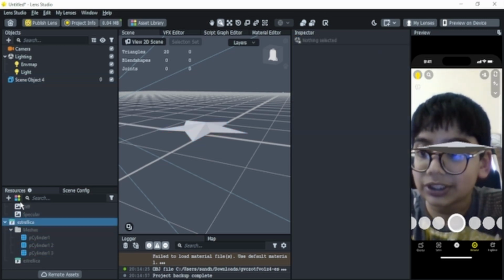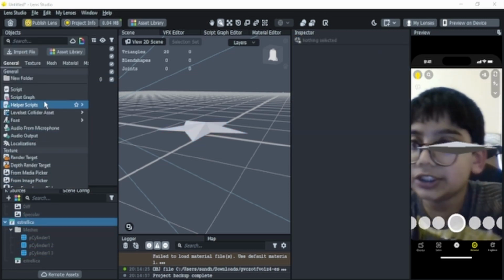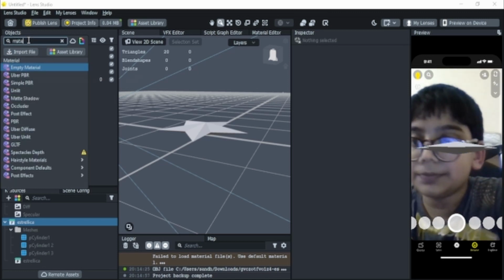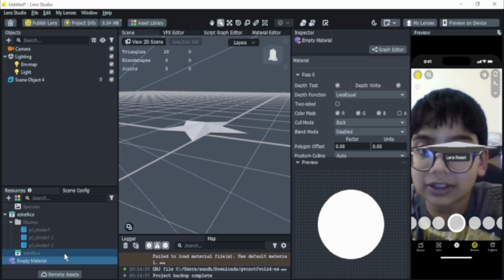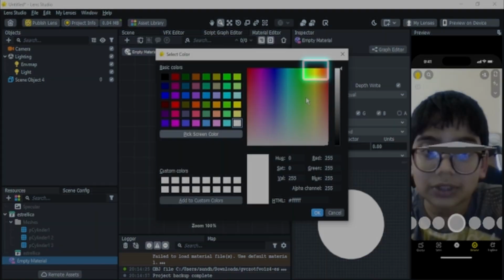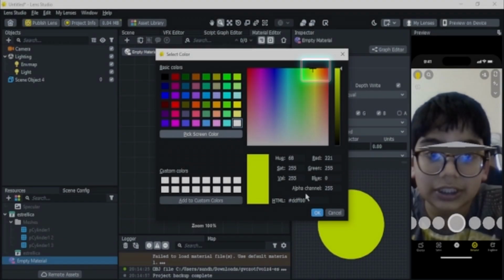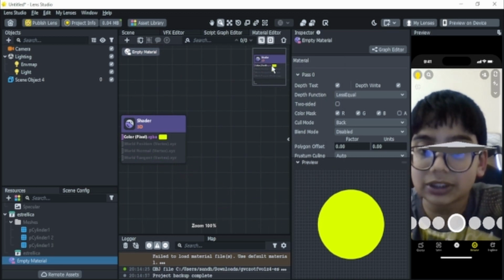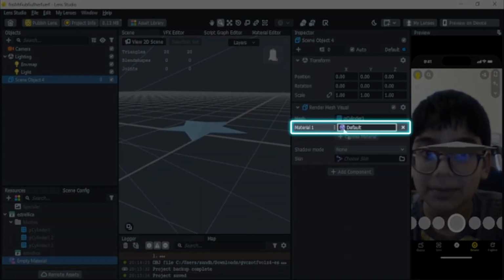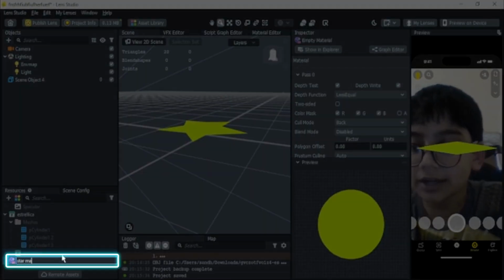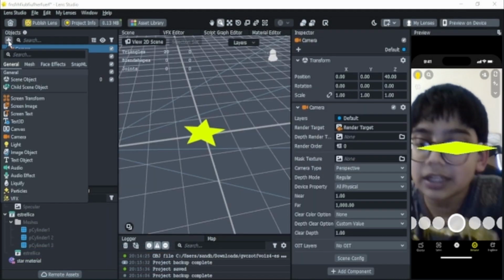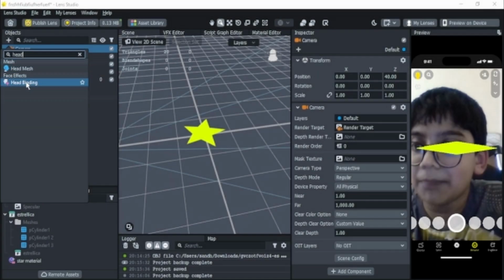Let's click on this, click on here and search for material. There we go. Click on empty material. Let's click on that. Shade the color to a yellowish color. Let's change it to that yellow because it looks pretty good. Drag the empty material into it. Let's name this empty material star material, and let's click over here and search for head tracking.